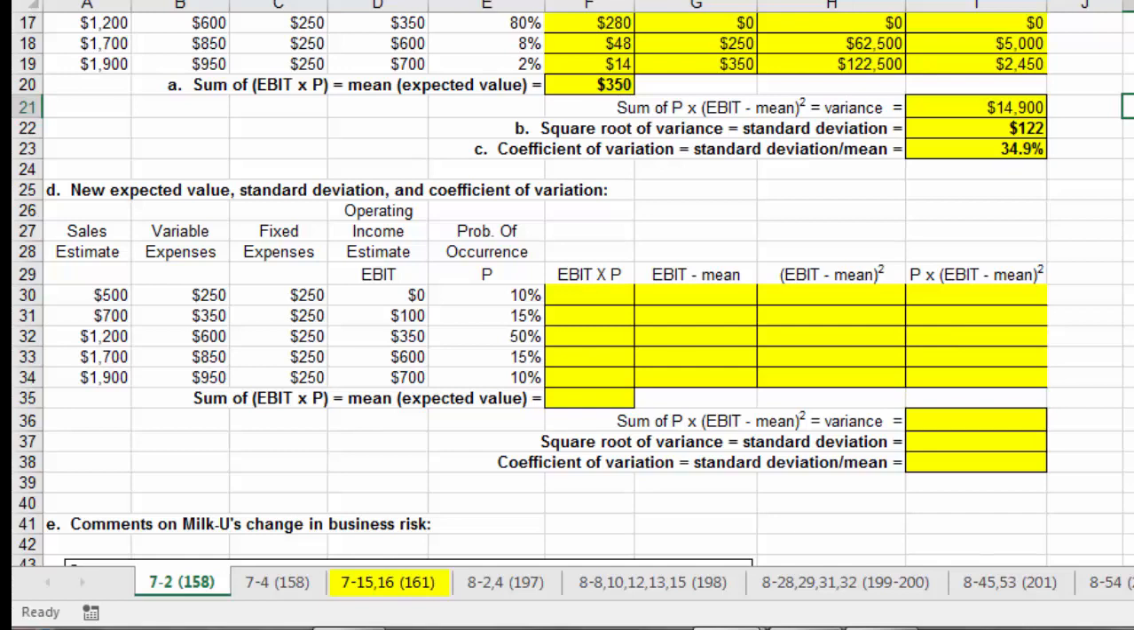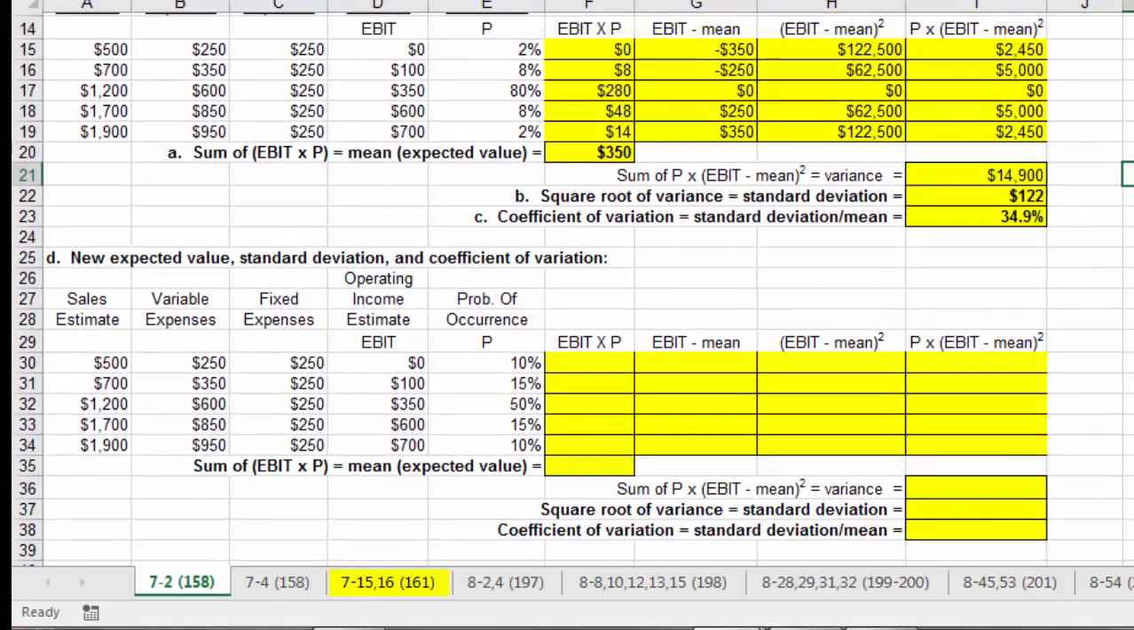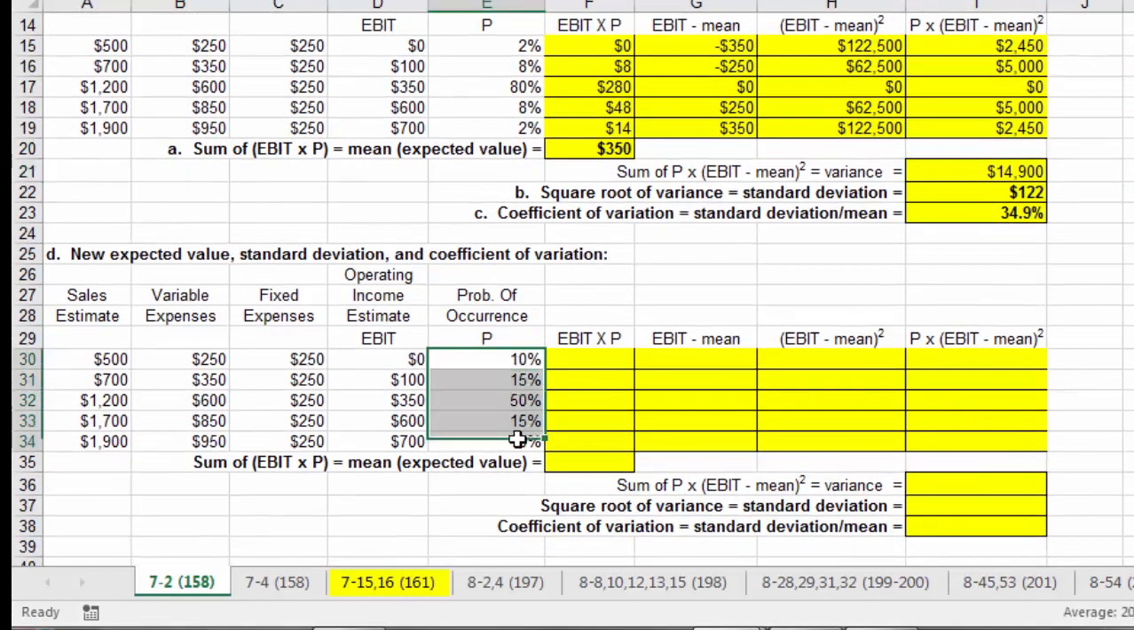And what we've done is just changed our probabilities. Our expected sales volumes are the same. All we've done is change the probabilities. So it's going to be the same math.